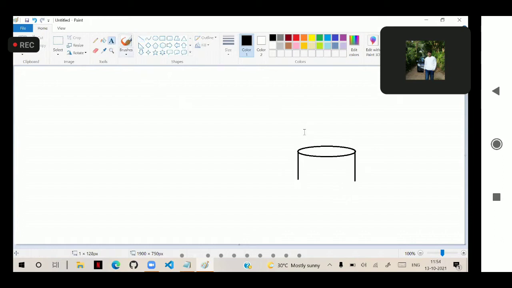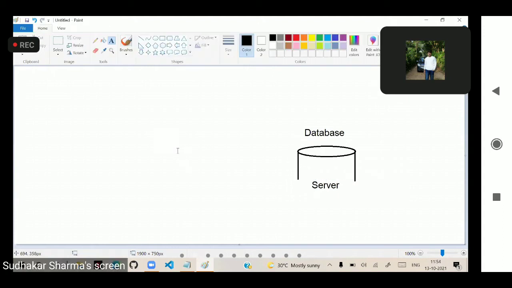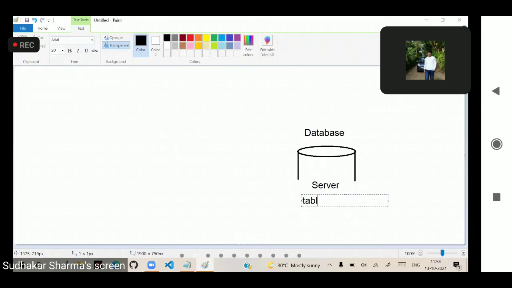Usually we have a database server. In that database server, the tables are present. That means we have databases and we have tables. All these are present.